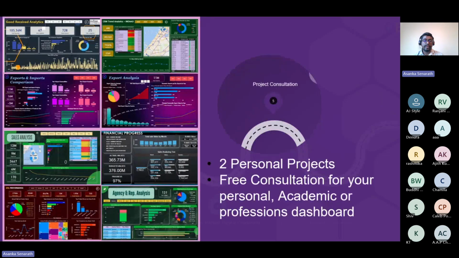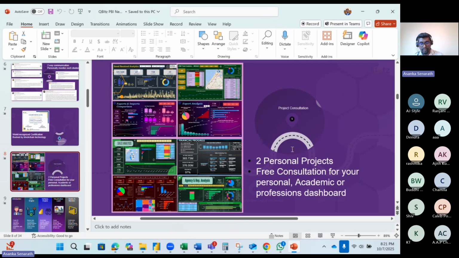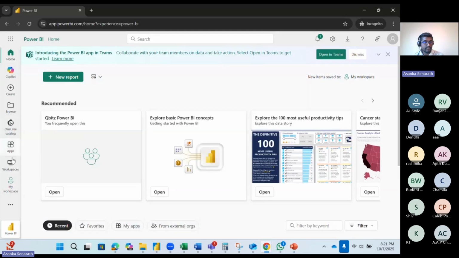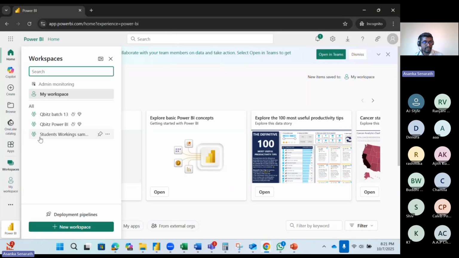Also, we'll be doing two personal projects as I mentioned, and some in-house, in-class dashboard development as well. These are some of the sample dashboards our students have developed. If you're interested, I can show you a few more things that we have published. These are some of the dashboards our students have published.